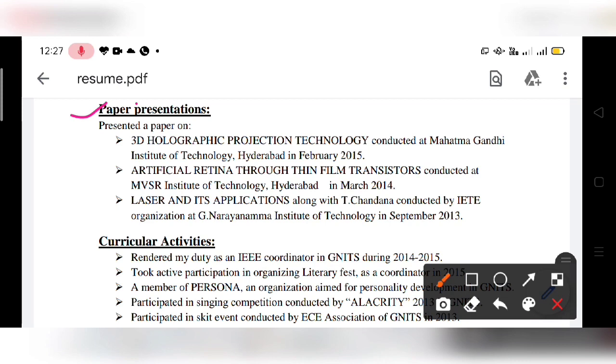The next aspect is paper presentations. This is very much important because you have worked a lot and you have showcased your talent in some competitions, right? Or in seminars. See, again here P should be capital letter. Presented a paper on. So you can just put the side heading like this, presented a paper on, and bullet the points. The title again is in capitals over here, conducted at Mahatma Gandhi Institute of Technology, Hyderabad in February 2015. This is the format that you need to follow.